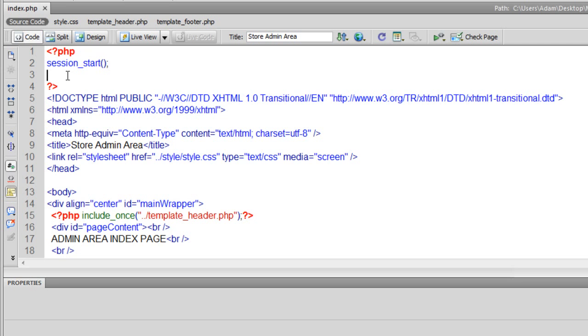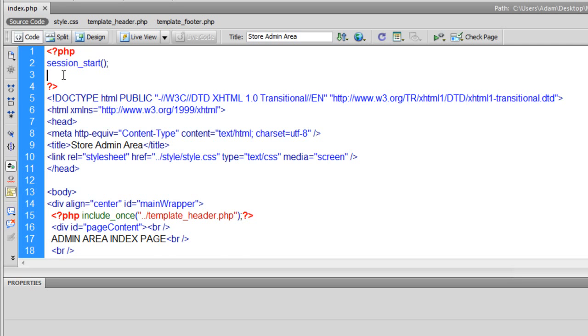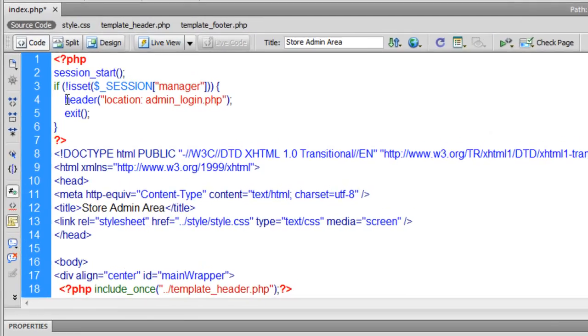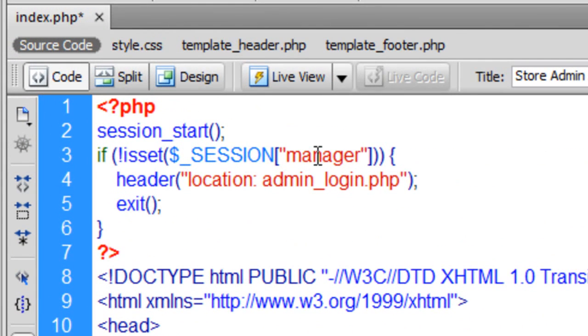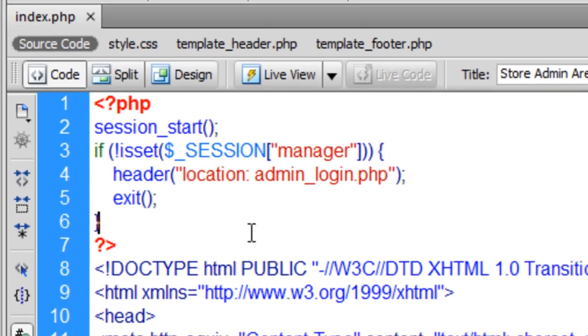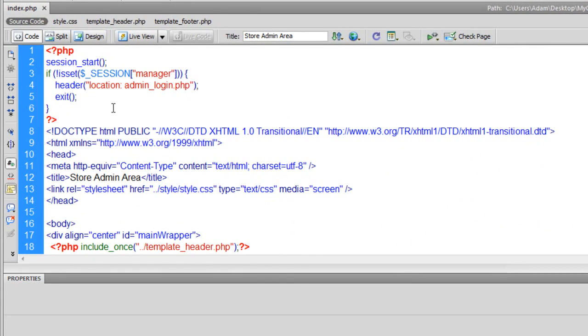So using what we know about cookies, we can pop in a little if condition like this that says if it's not set, session manager, then we send them to the header location of admin_login.php, which is a page we're going to create in just a second. And that's going to hold the form that the admin would log into. So if they come into the admin directory, into the index page, and they happen to not be logged in yet, they're going to be ushered to the admin login page, which they'll need login credentials to log into the system.